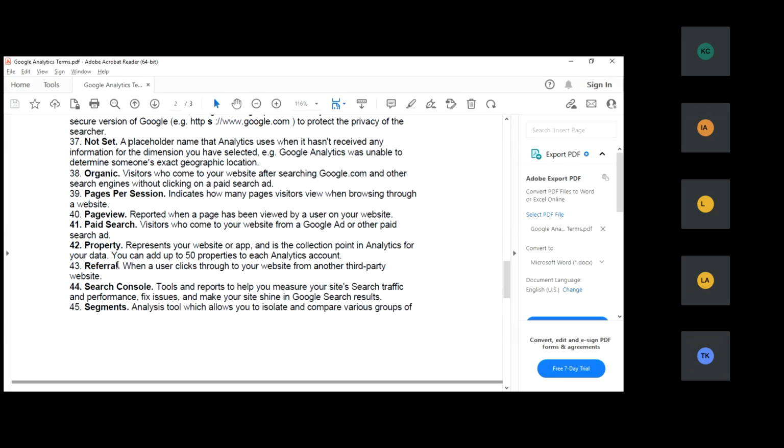Pages per session indicate how many pages visitors view when browsing through a website. For example, you go to a website. Now, in a website, there is so much content, right? Not necessarily will people go to one page only and then close it. Entrance and exit: the entrance point can be one page, the landing page. The exit point is not necessarily the landing page. It could be the fourth page, or the 10th page, or the 50th page, right?